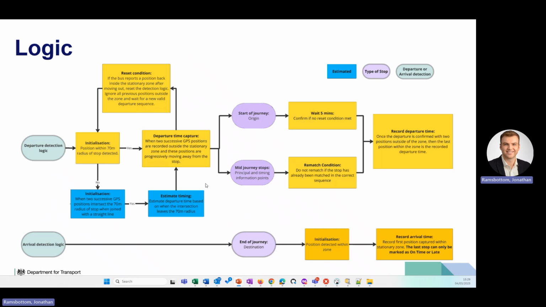We then have this estimated additional blocks. So this is a new feature that's been added for areas of 3G outage where we won't receive as many GPS locations.